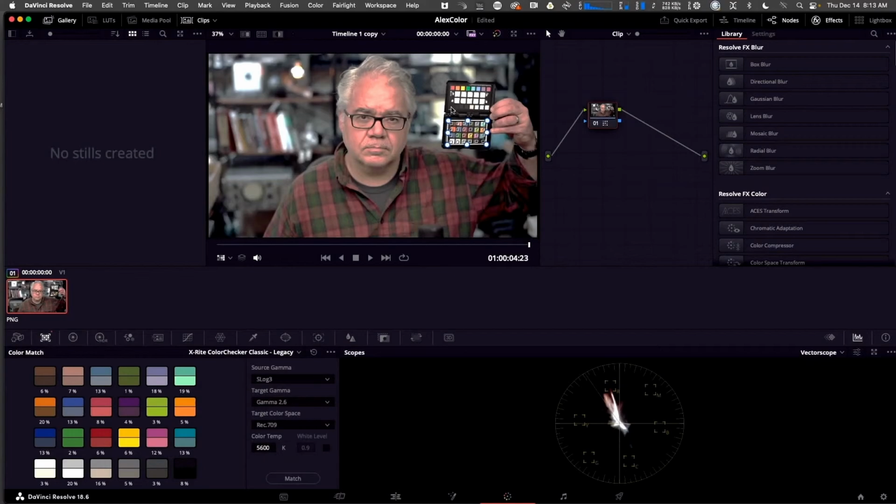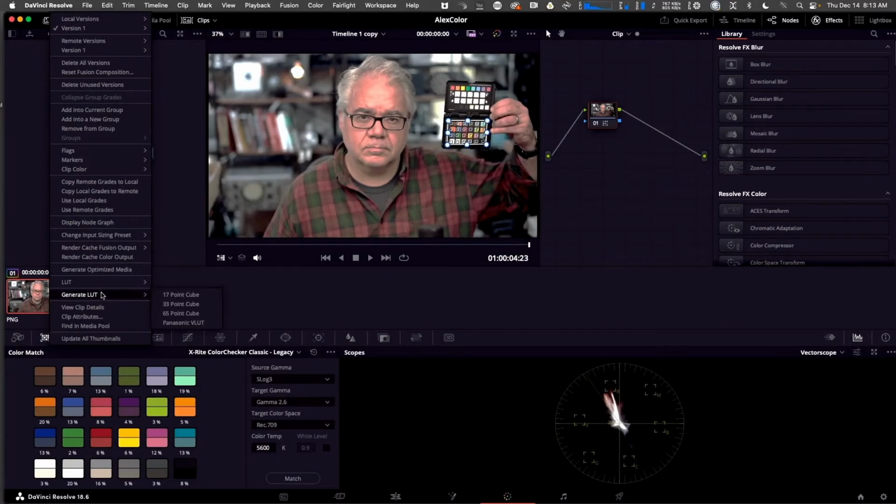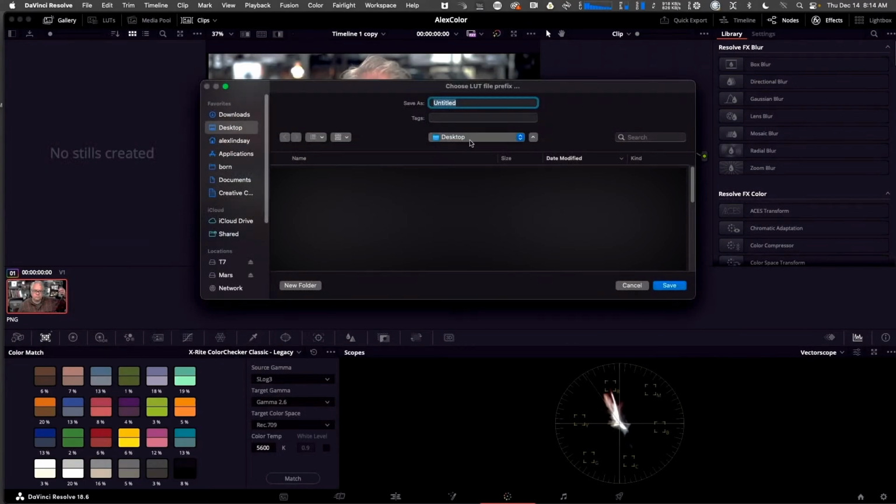So we have this little X. We make that correction, and now what I'm going to do is control click on the actual image. I'm in the color panel, and I'm going to control click. Now, one thing that's useful here, we'll talk about it in a second. I'm going to control click on this, and all I'm going to do is say generate a LUT. That's all I need to do. Generate a LUT. I want to generate a 33-point LUT, a 33-point cube, and it's going to ask me where I want to put it, and then I'll put that in there.